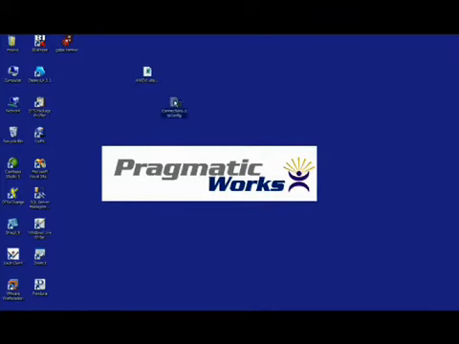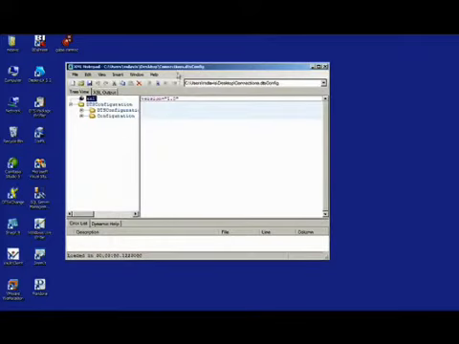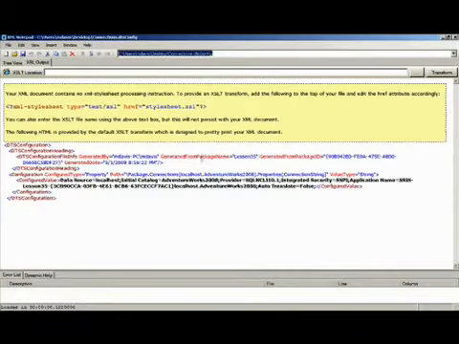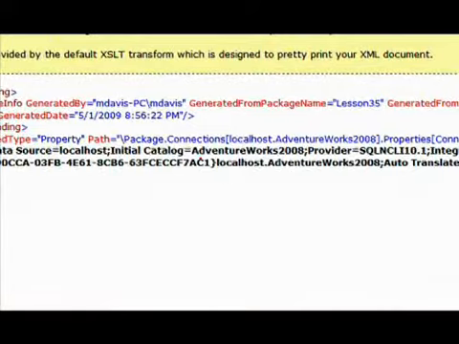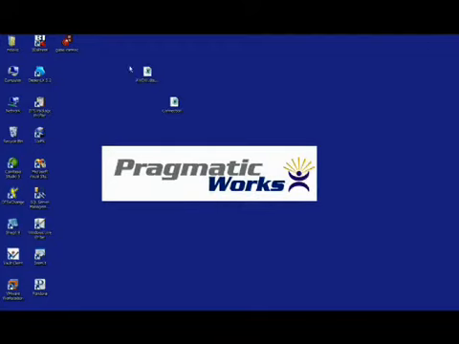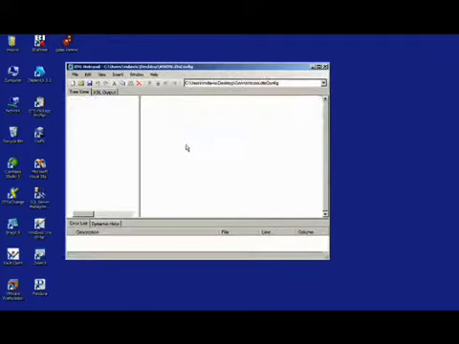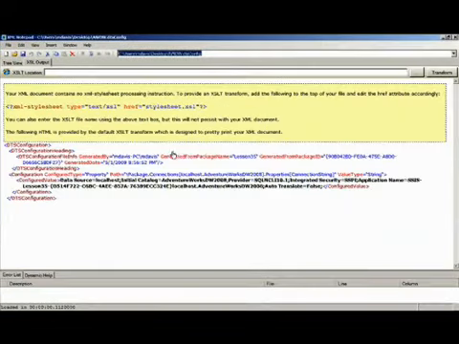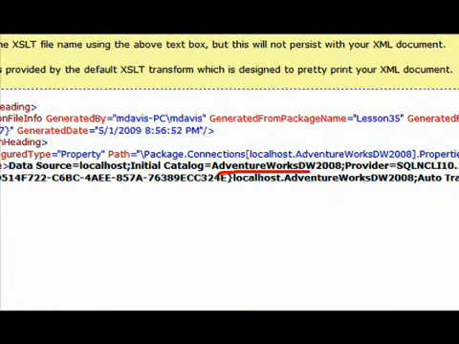The connections one I initially created, which now only has the connection to AdventureWorks 2008, and then the AWDW one I created, and then has the AdventureWorks 2008 DW connection in it.